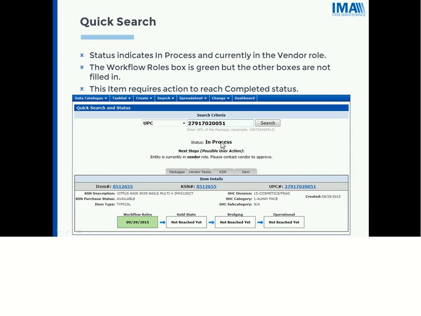And up here under status, you can see it's in process. Sometimes under next steps, it'll tell you what role it's in and who you can contact for assistance. So this is saying it's in the vendor role. Please contact the vendor to approve, which would be you all. So then you know that there's some sort of action required by you to complete this through your role.